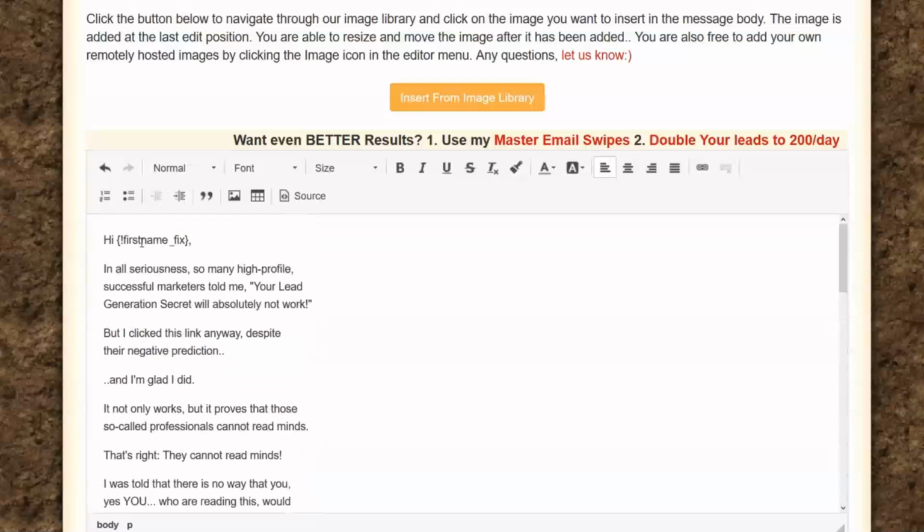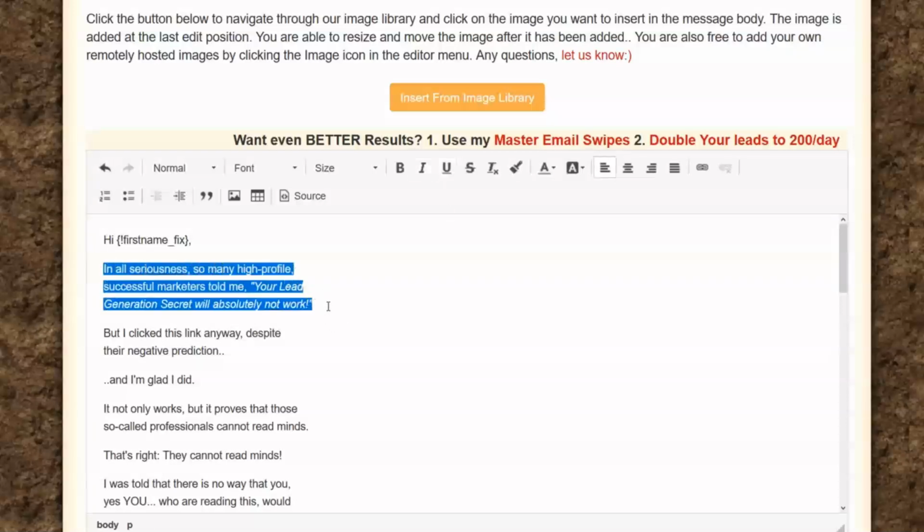So, hi, first name, in all seriousness. Now, what I like to do is make that an accented word, so I'm going to click underline. Boom. In all seriousness, so many high-profile, successful marketers told me. Now, this is a quote, so I want to italicize this. And so I'm going to click I next to the B. See how it italicized? Your lead generation system will absolutely not work. And I'm going to kind of say not and put an underline there. So that made that paragraph a little more real.